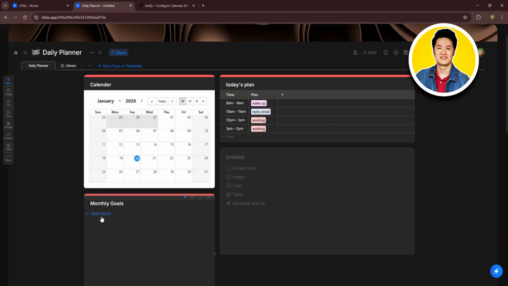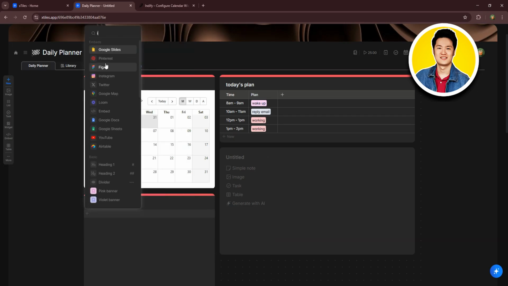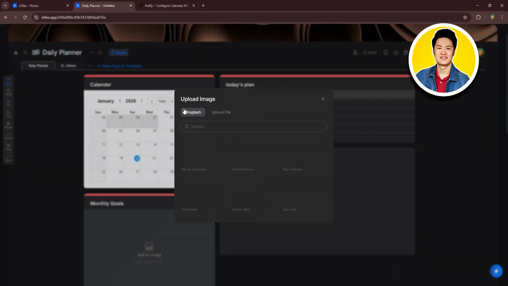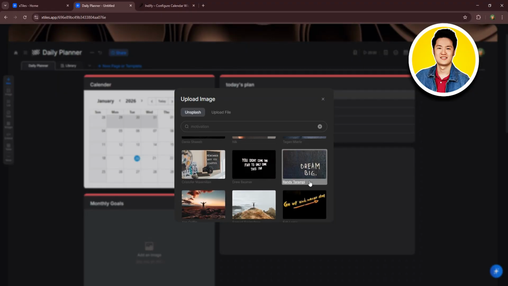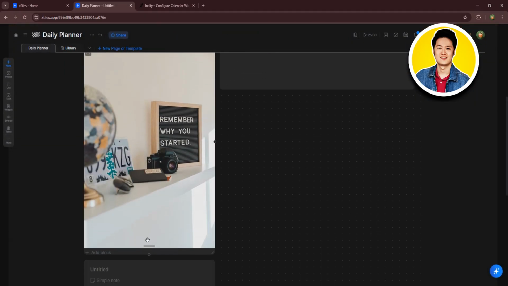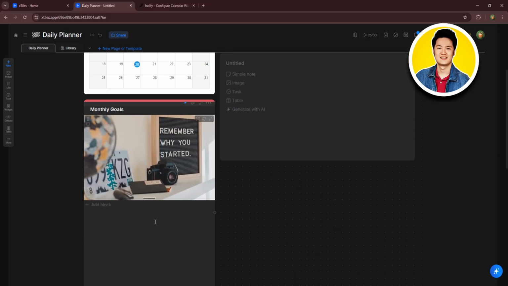Then let's click on Add Block and choose the image option from here. So after selecting image, we will be able to select any image from here. And if you have something in mind, you can use the search bar to search for it. Then scroll through the options and choose the image that you want. And as you can see, the image has been added right here on the tile. You can drag this section in order to adjust the size for the image.